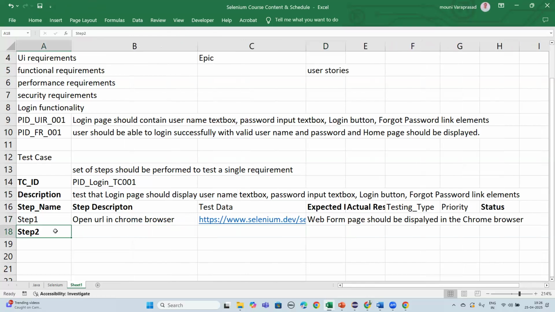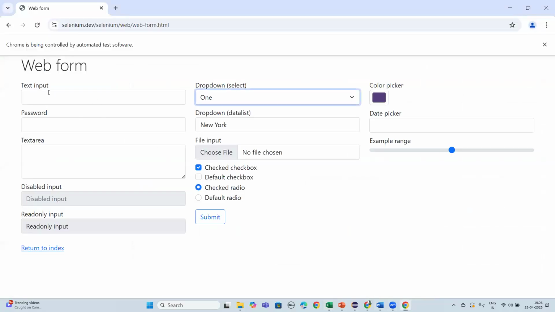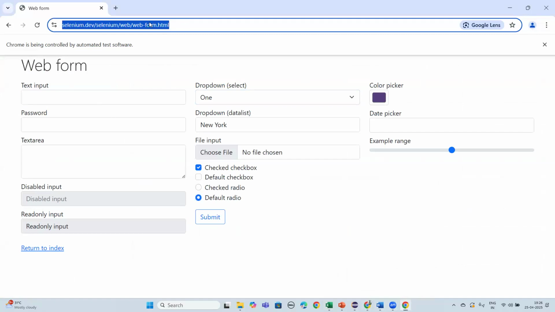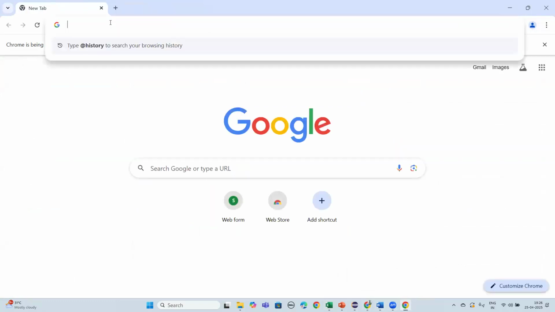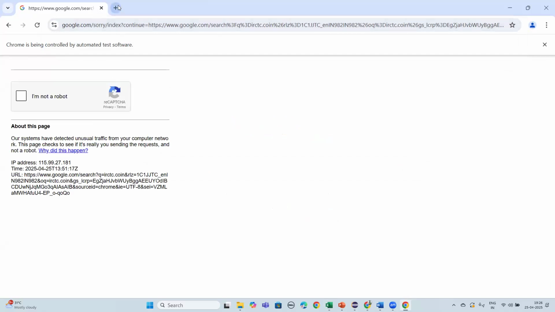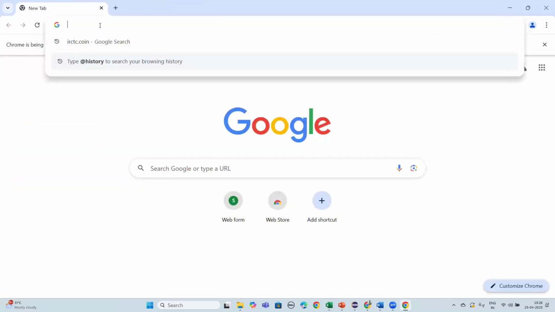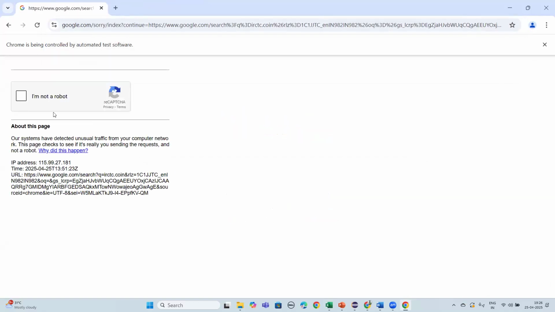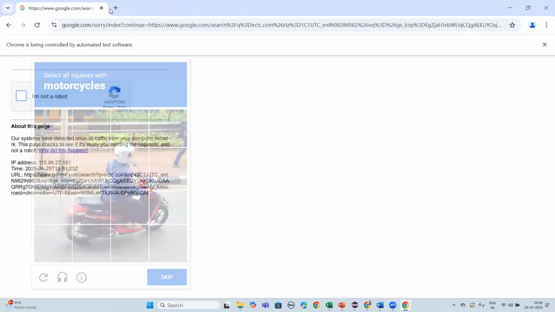Now step two. Now what do we need to verify? Sorry guys, we are talking about the login page, right? I'm taking a different page. Let me take some login page for any application. Open some application with login. Where do we have login? Something like IRCTC dot. Hey, why is it not coming?